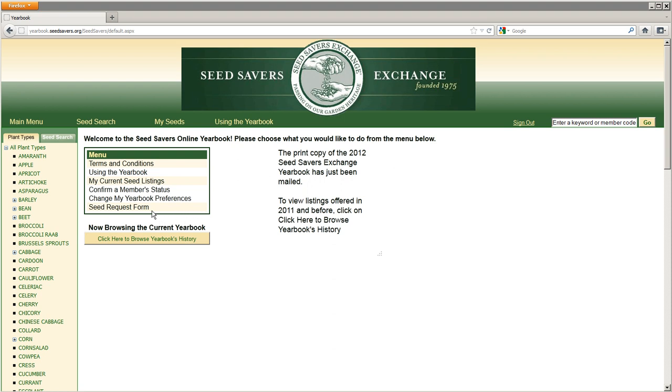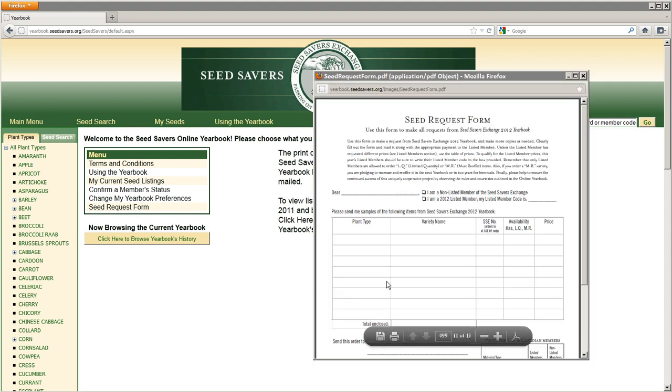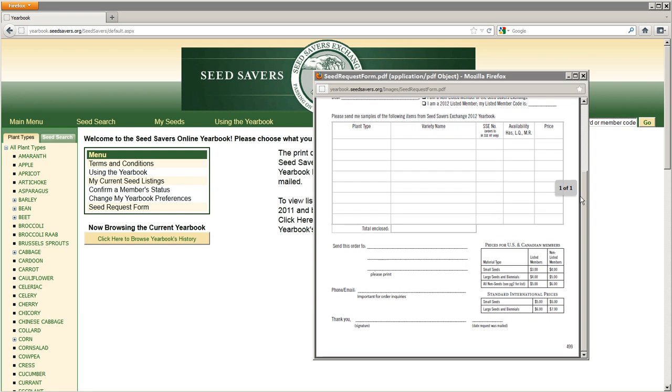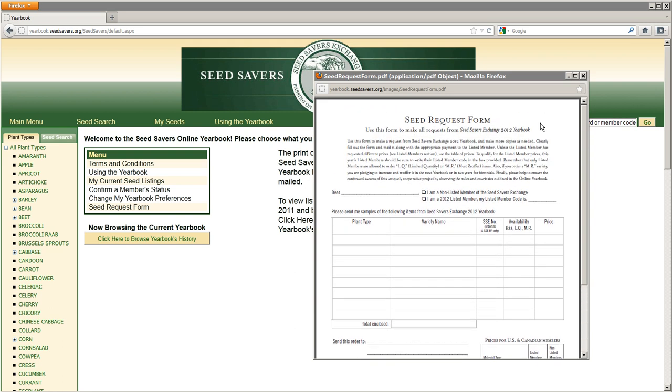And this last link in the menu section is the seed request form. So you can click on this. This is identical to the seed request form in the back of the printed yearbook. So if you need more copies, you can print this out here, fill these out, and send them in.